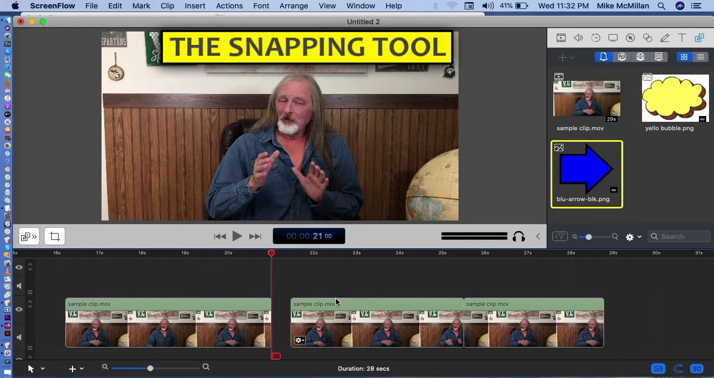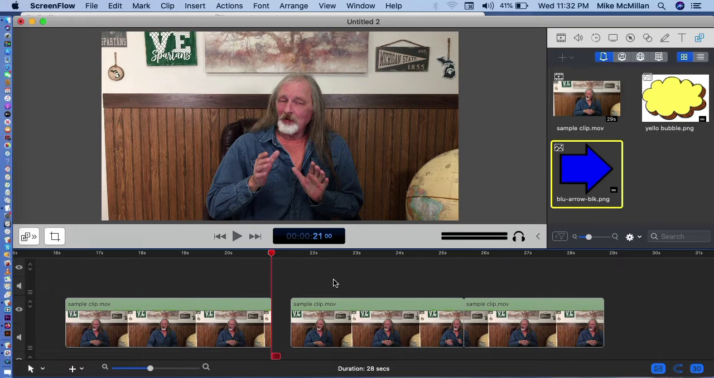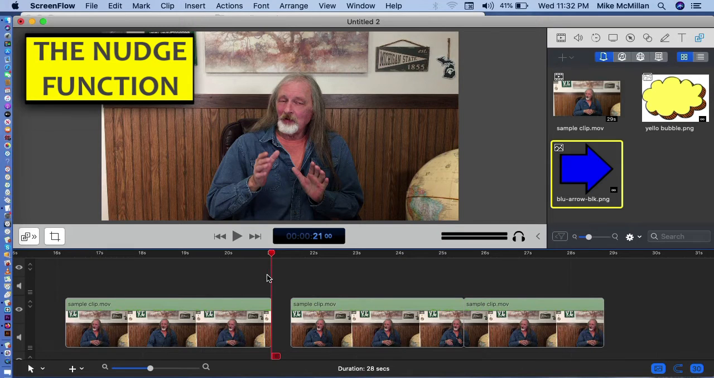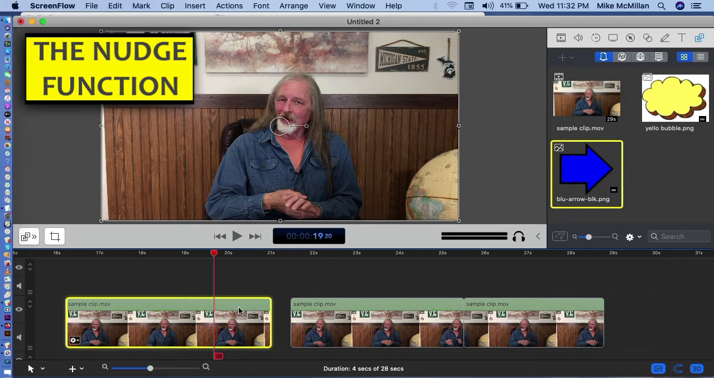Okay, now something else that's very useful, I don't think anybody else shows you this, is if you take a clip right here, any clip, and you want to move it, but when you try to move it, it kind of jerks.